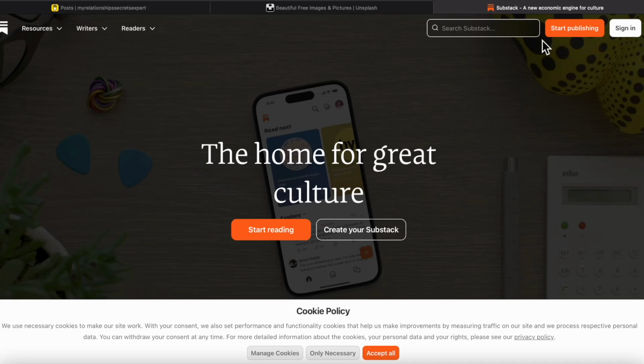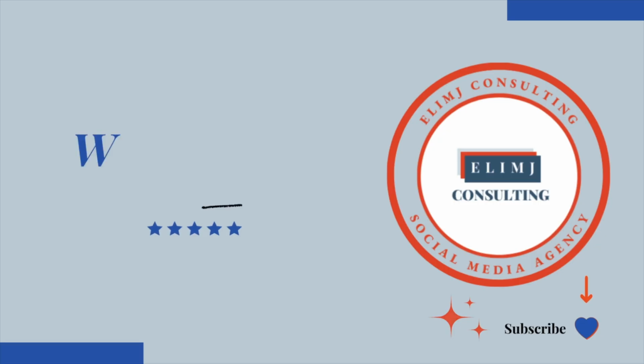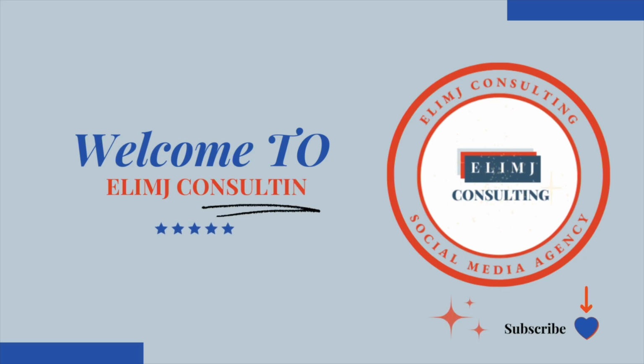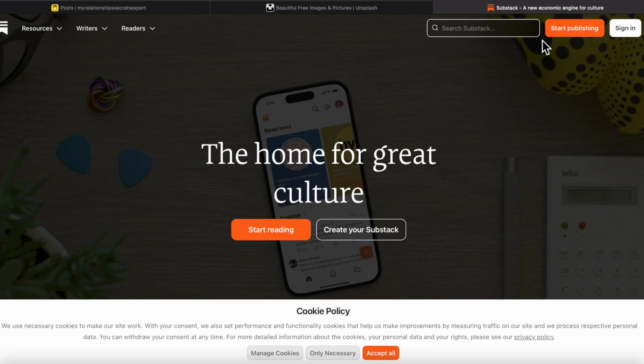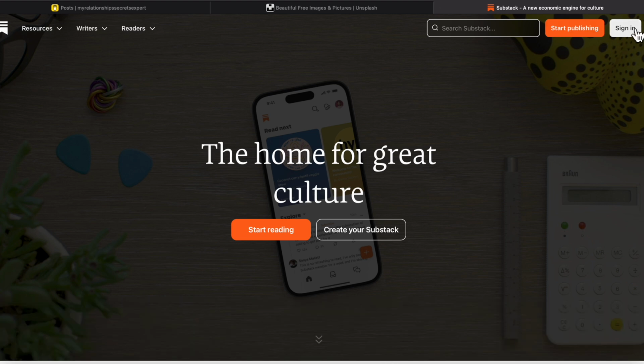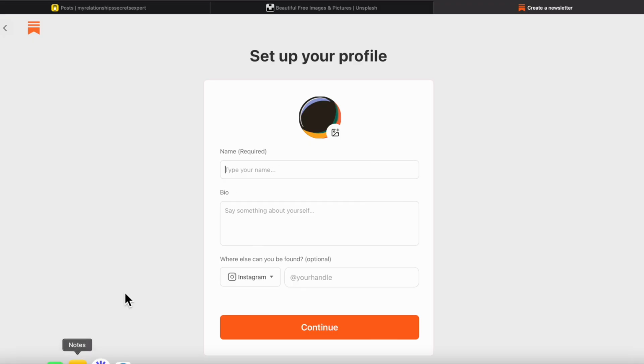This is how to create a Substack account. So the first thing we have to do is click in here to say create a Substack account. You input the email which you want to use. Thereafter, click and agree to the platform's rules and regulations.